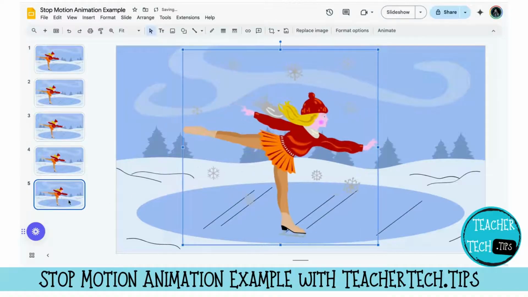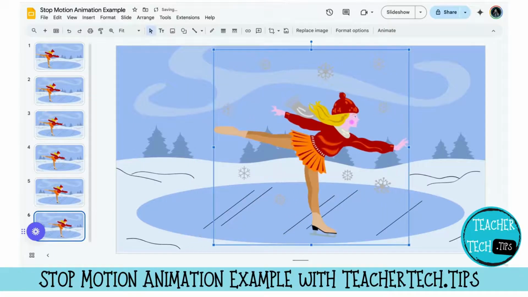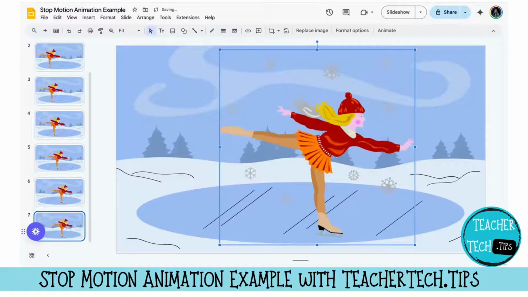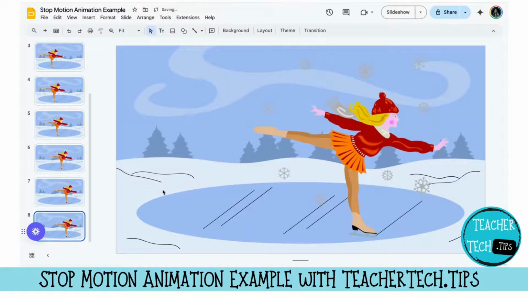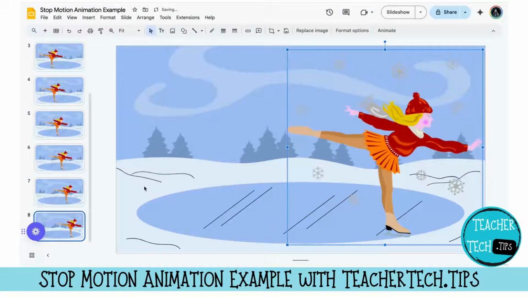I'm going to delete that extra slide and continue to duplicate my slide and move her a little bit. If you want your ice skater to go even further, then you would just click a few extra times on the slide to give the appearance that they're going even faster. Now, my ice skater is getting to the end of a rink, and I actually want to flip her around and let her continue to ice skate.